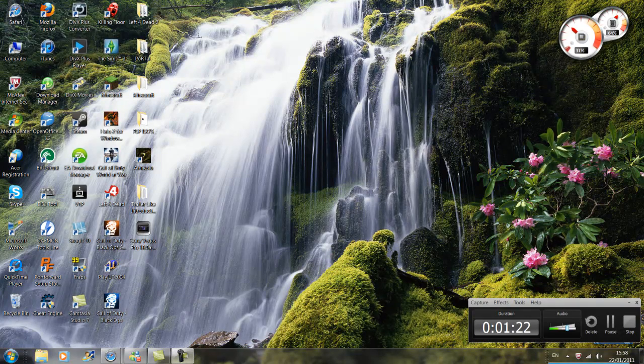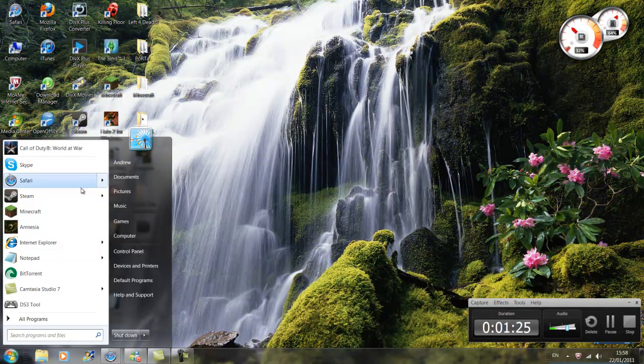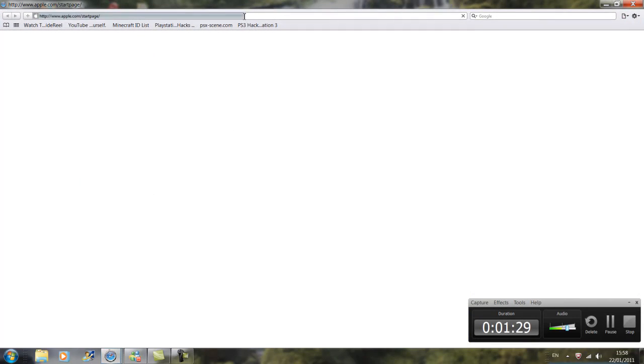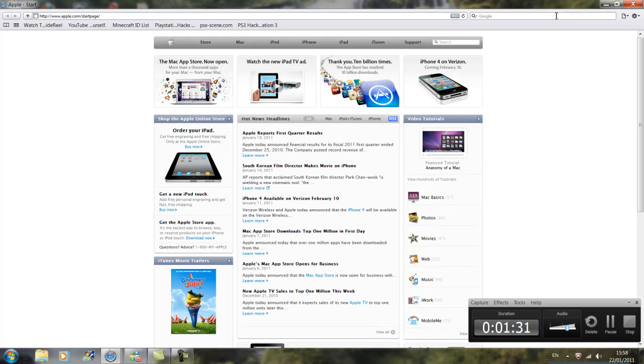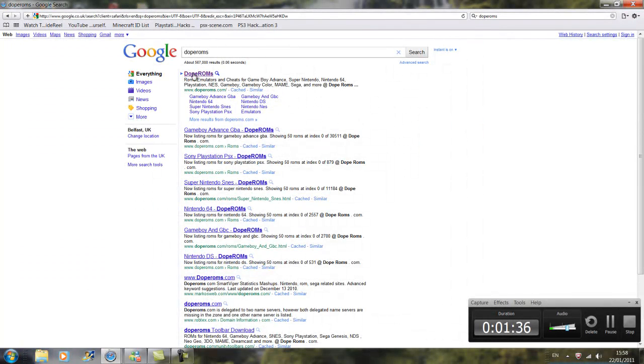Also, I forgot to say, there'll be a link in the description for what I think is the best website to get ROMs off, and I will show you it now. So it's called Dope ROMs. I will download a ROM to show you if it works.